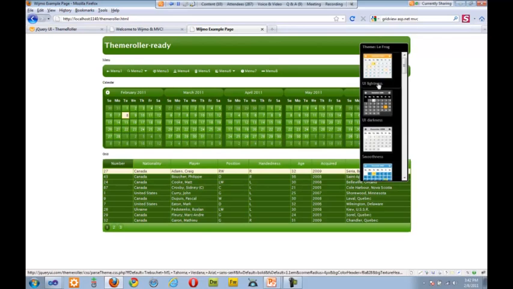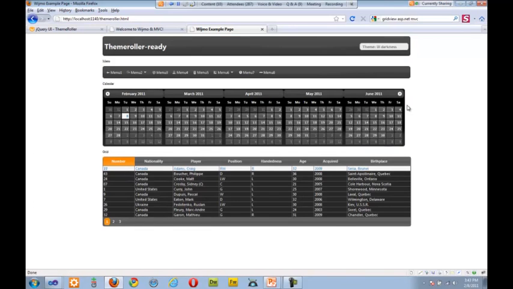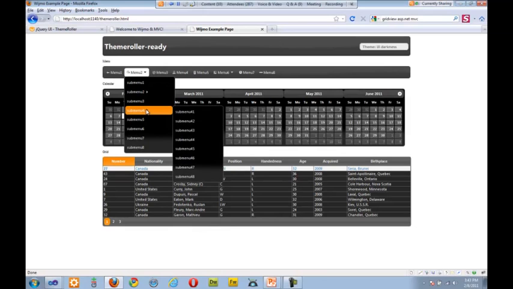So really, really powerful tool. If you haven't seen theme roller and jQuery UI and how it all works together, I would highly recommend trying it out. And all of the Widgmo widgets, these are all Widgmo widgets, they just work with theme roller. So you can also build your own.